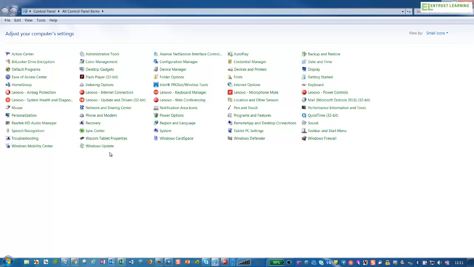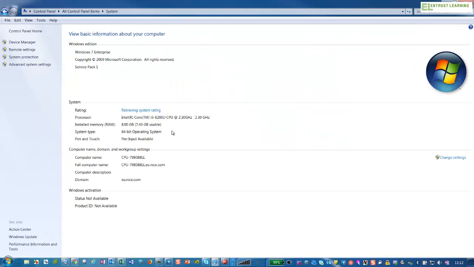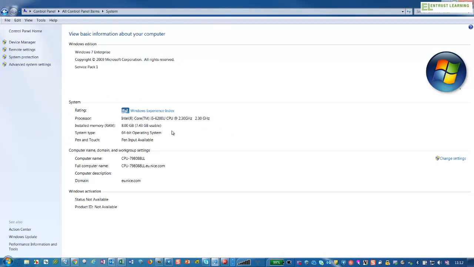Okay, so once you go into the system, this will basically allow you to view information about your computer, and also if you wish you can change some settings if necessary. But for the moment, we're going to go in there just to show you what you can do here to find out the specification of your hardware.